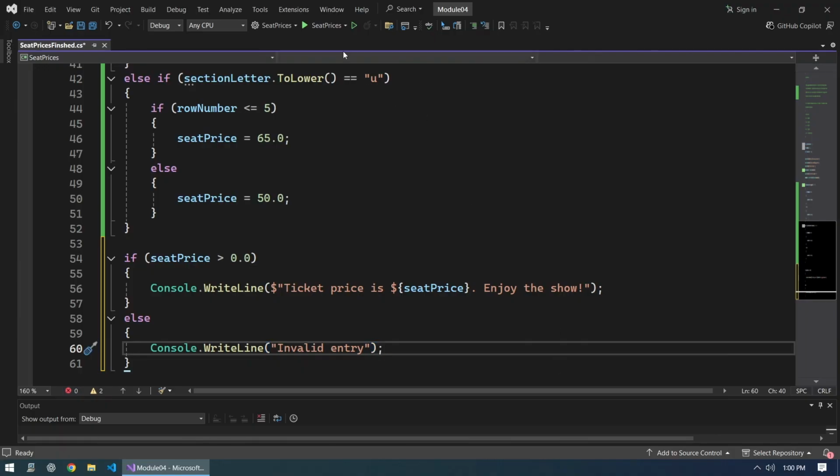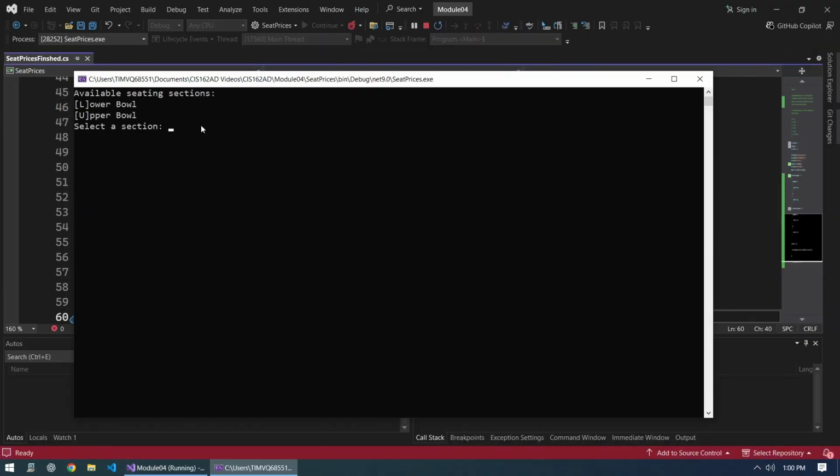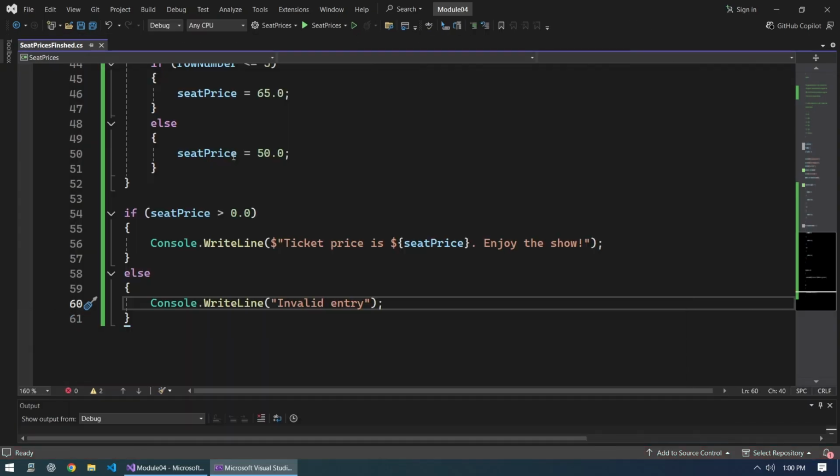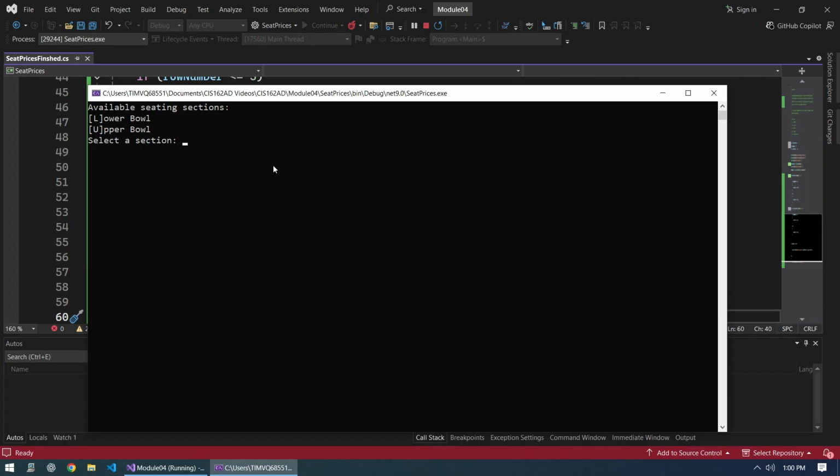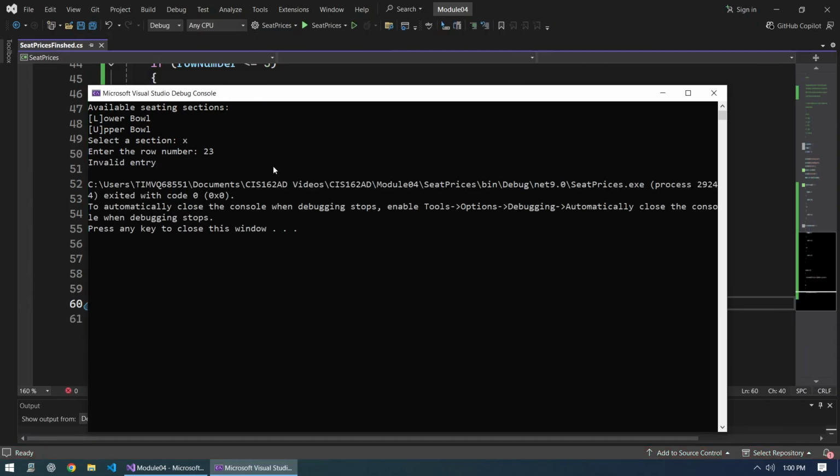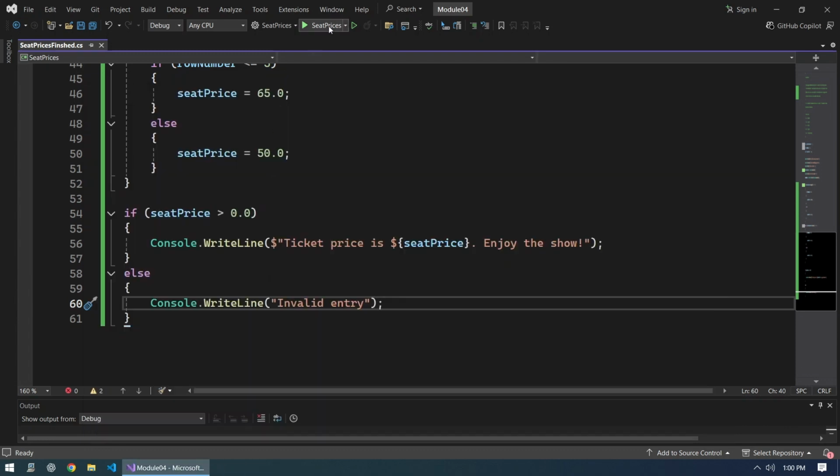Let's go ahead and test that out. And again, I'll start with a valid entry just to make sure I haven't broken something that was working. And now that last test case. Everything looks good.